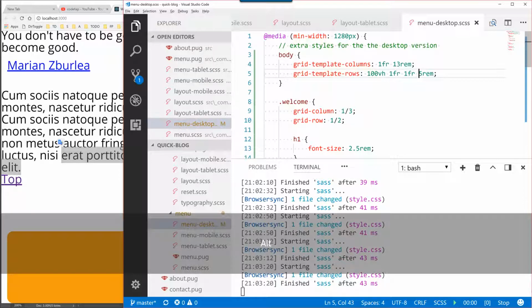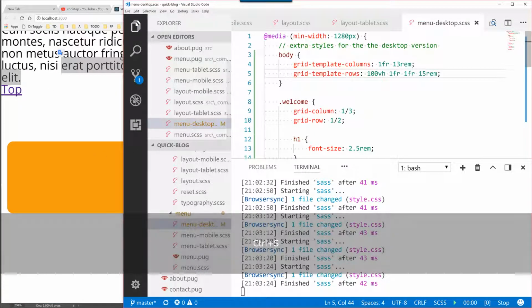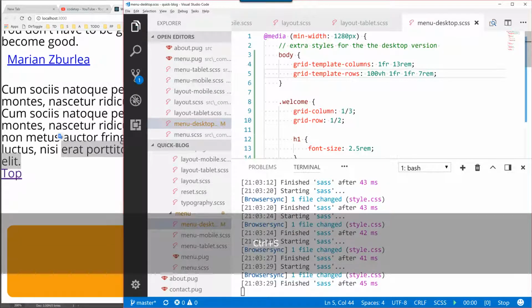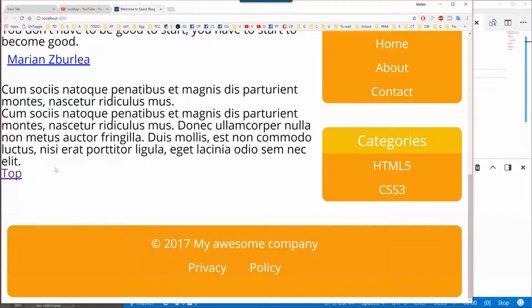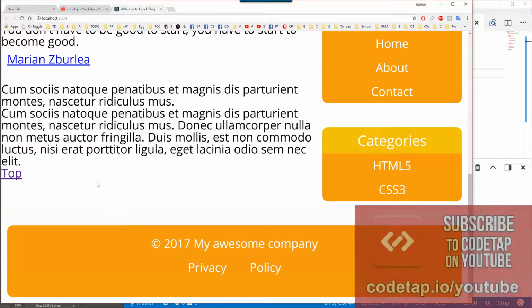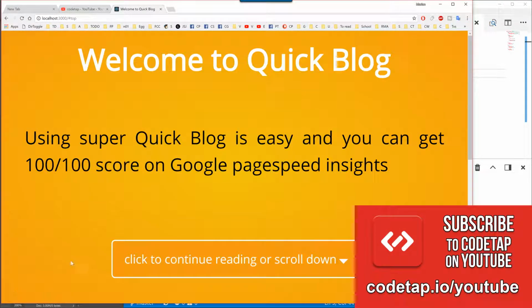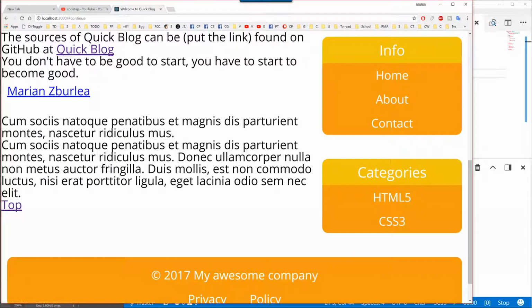It's not doing it. 15. Okay, so decrease. 1, 11, 7. Yeah, there you go. 5. Whatever is the quickest fix. Right, this goes to the top. Boom. See? So we got this working.